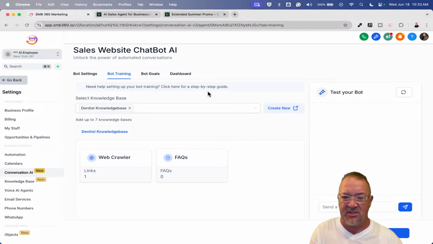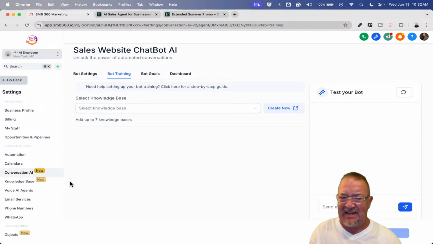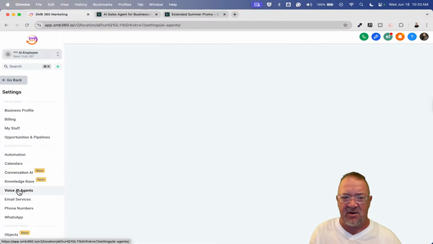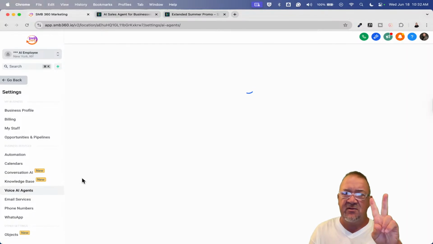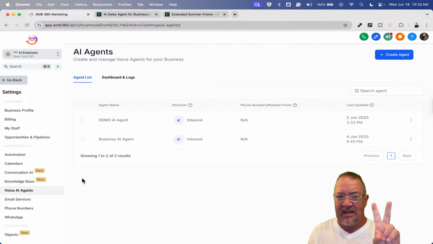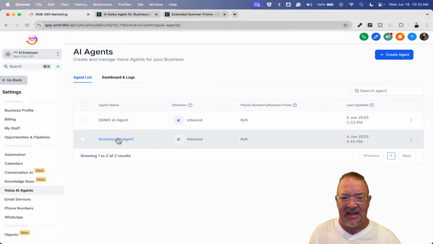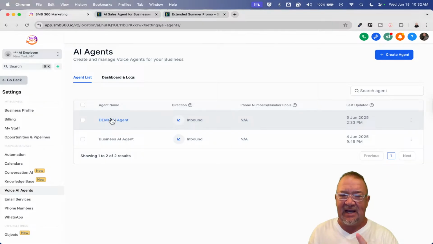That was just one of the benefits of using this, that I have about a dozen of those knowledge bases already pre-built. Now, there are 2 voice AI agents on here. I have 2 because you would need 2 phone numbers for this. One of them is your business line, the business AI agent, and the other one is your demo AI line. I'll show you what the website template looks like that I built.